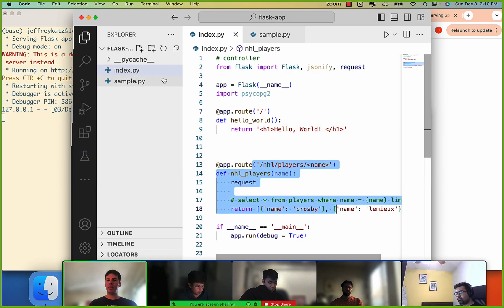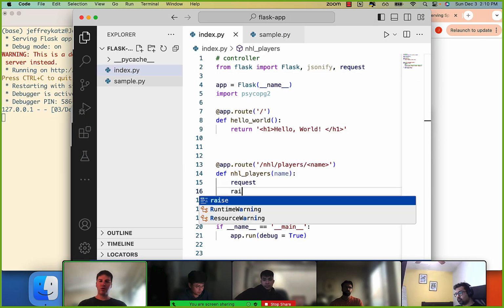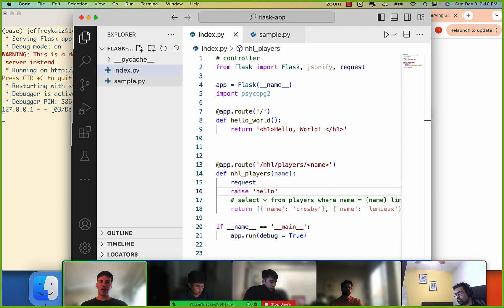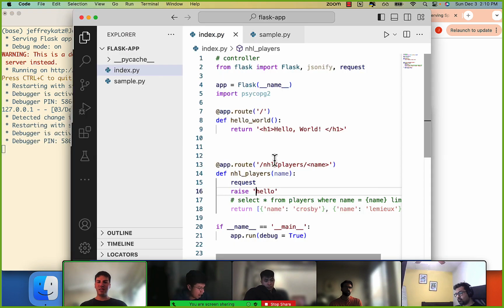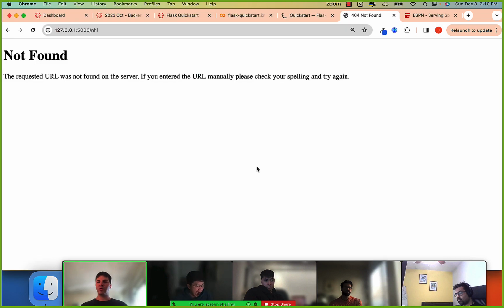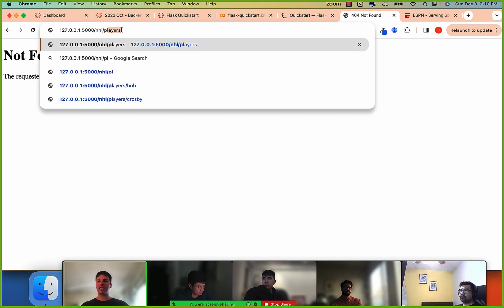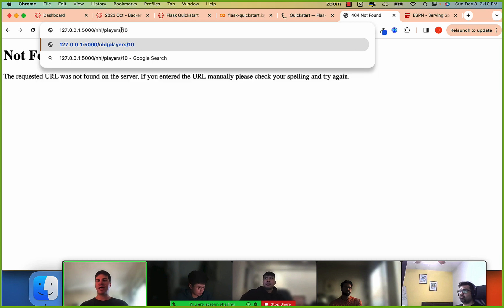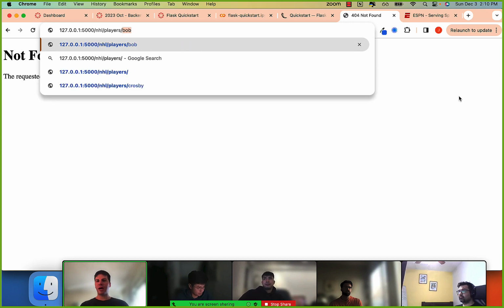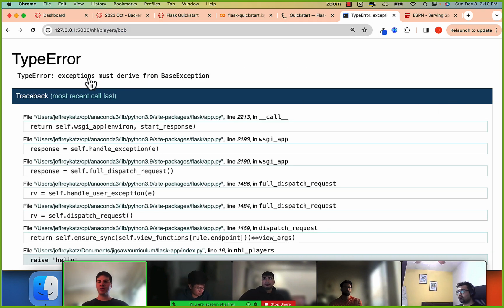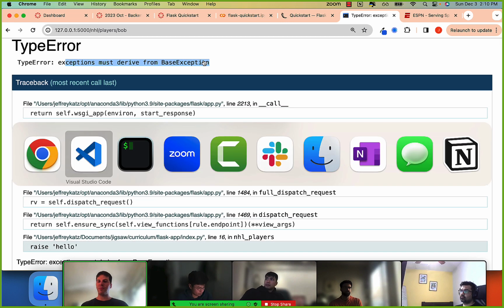What if you write some bad Python, like raise, whatever. Now we want to see this problem. First we have to trigger it, so /NHL/players/whatever, Bob. And notice it's giving me the error message here: exceptions must derive from base exception.